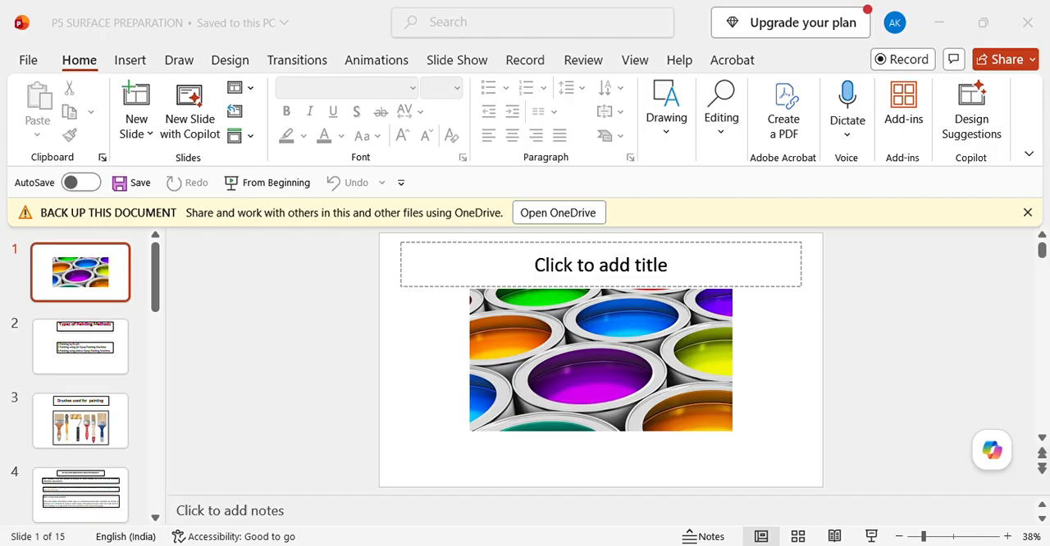So painting can be done in three ways. That is, painting by brush, painting using an air spray painting machine, and painting using an airless spray painting machine. So these are the three methods by which we can do painting on a surface.